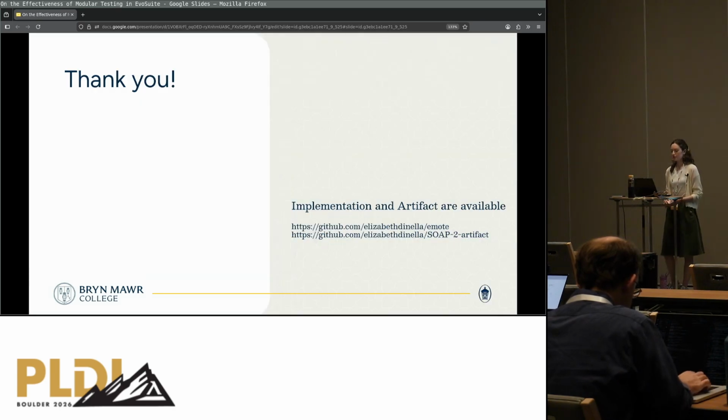So in conclusion, we find that effective modular testing often requires setup methods, and evolutionary search tools benefit from flexible prefix generation, even though it increases the search space. And I have the implementation and artifact available on GitHub. Thank you.